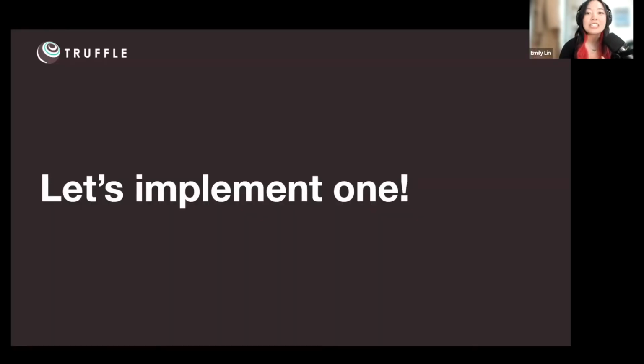So actually, it's super simple. We're just about to jump into implementing one. I'm going to do all of this live, hopefully everything works. I did want to call out a few caveats as I code.